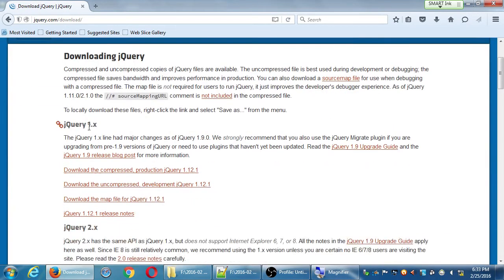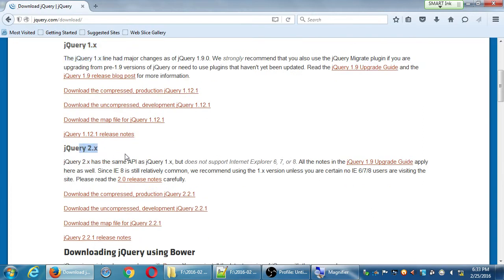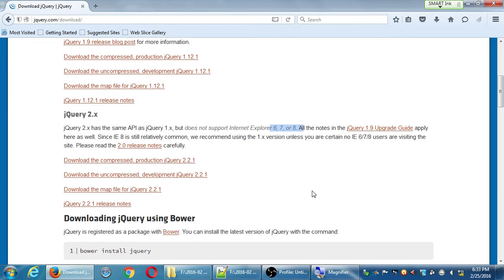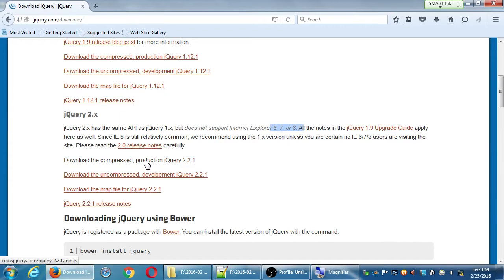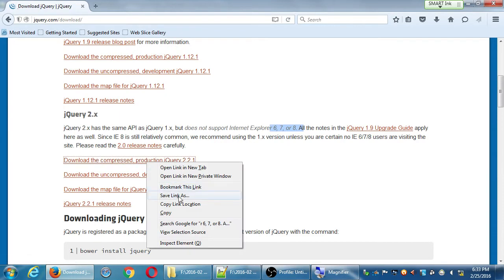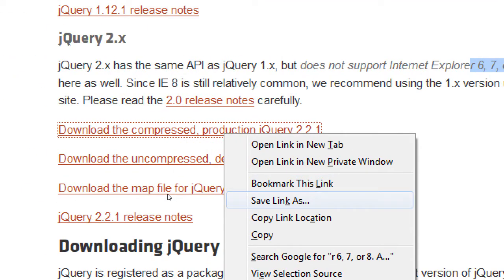It'll tell you what the differences are between 1x and 2x under the section 2x. Again, doesn't support 6, 7, and 8. And then you've got download the compressed production version, the download the uncompressed development version, download the map file, download the release notes. What we want is the compressed production version. You want to right-click it. I think if you just click it, it'll throw a bunch of text at you. You want to right-click it and select Save Link As, or Save File As, or Save Target As, whatever your browser calls it. But you want the compressed production version, and I'll explain that in a moment. Save Link As.